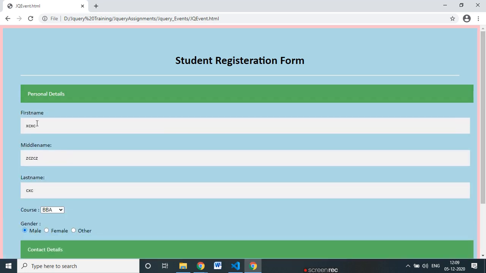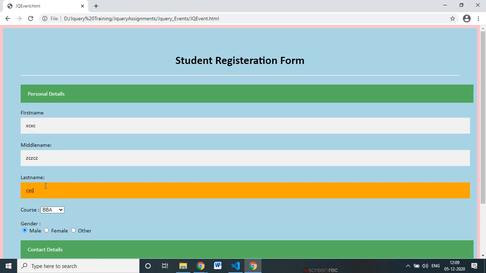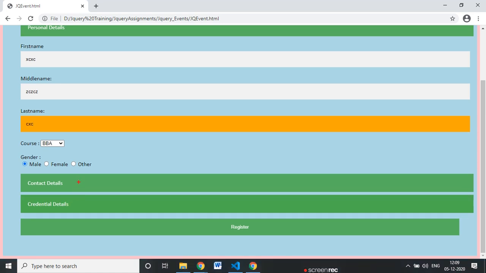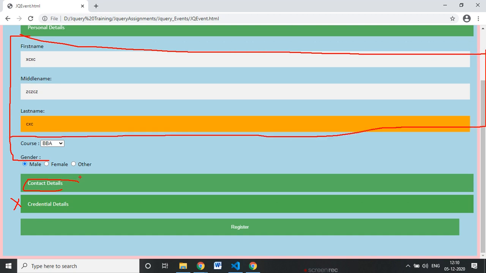But you need to validate these details. If there is some error in this, then the error will appear here. It means when you expand this, the error will appear here. I need to clear this content. Once you clear the content, then only this header will enable. This header will not enable until validations are completed for this section. Otherwise, it will be disabled. This one is disabled.